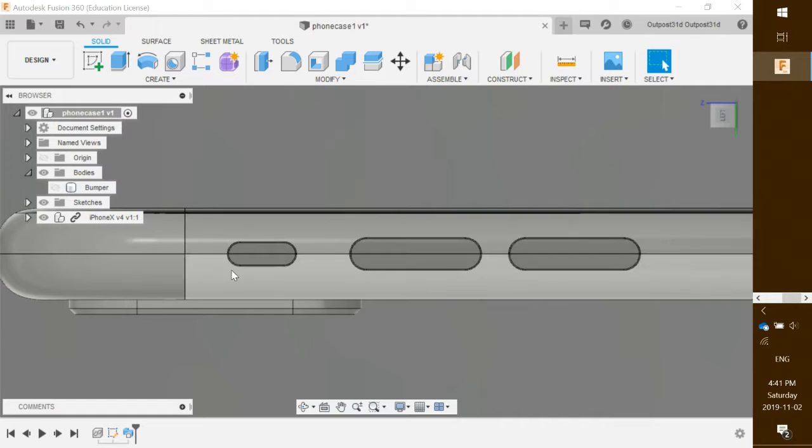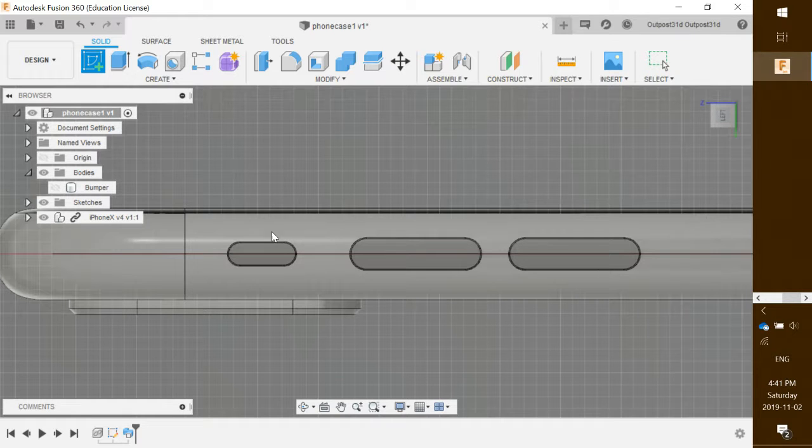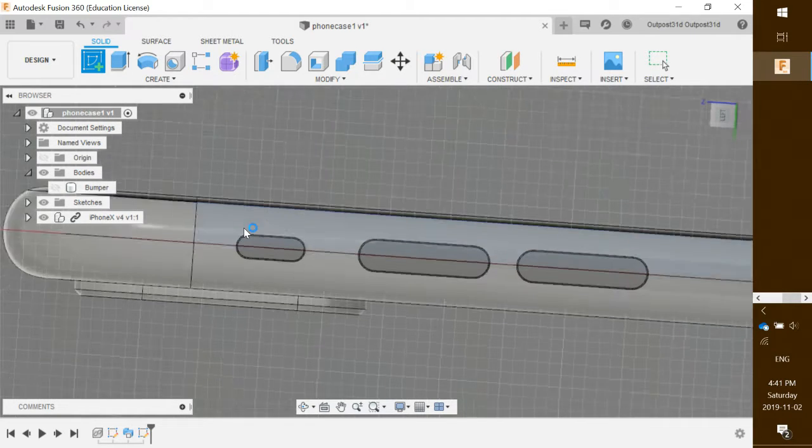I'm going to create cutouts for these. So to do that, I'm going to click on Create Sketch. I'm going to hover over this gray part on the phone. I can hover over the bottom gray or the top gray. Don't hover over the buttons, hover over the gray. I'm going to click once.